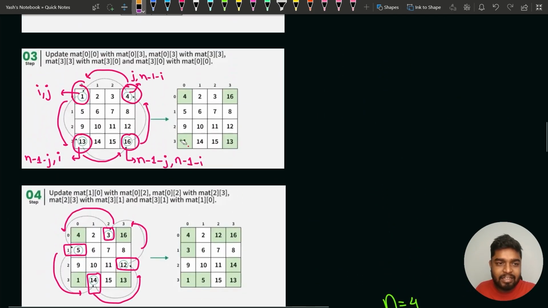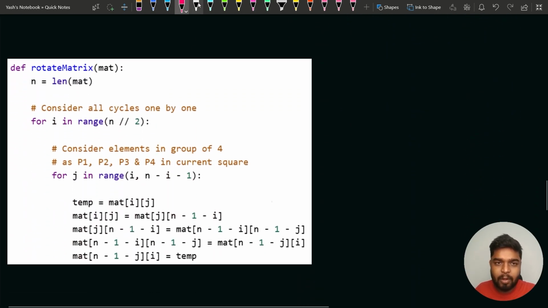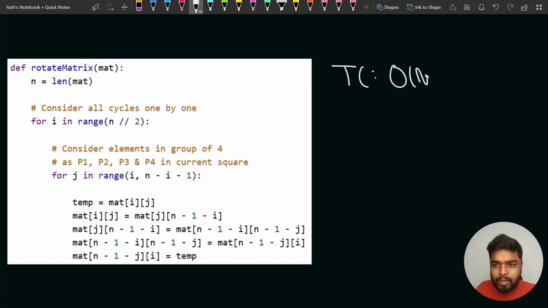You can see that I've highlighted this in the first example, which is i comma j, then j comma n minus 1 comma i, and like this I have updated all the elements here. Once this is done, your rotated matrix would be found. So what is the time complexity for this particular approach? It is order of n square. The space complexity is going to be order of 1 because I'm not taking any extra space. So it is a little optimal in terms of space.